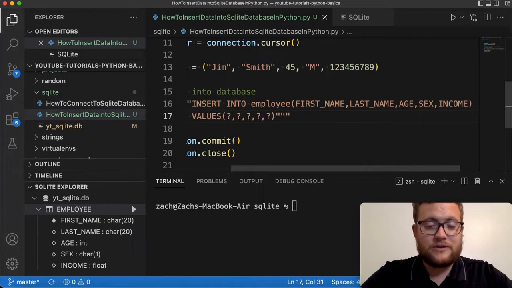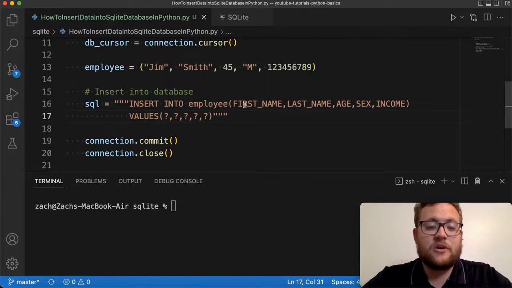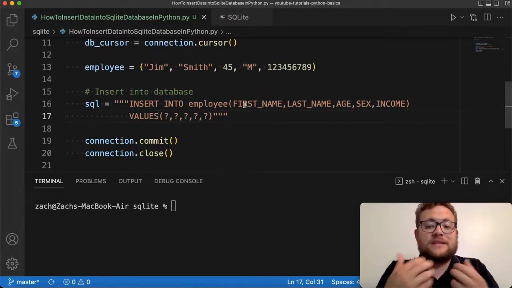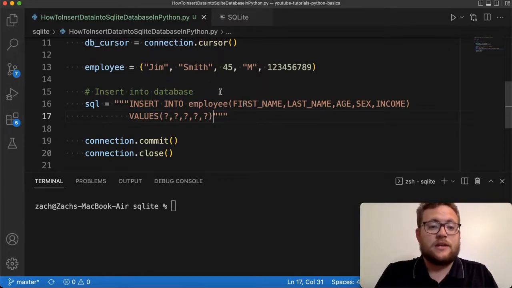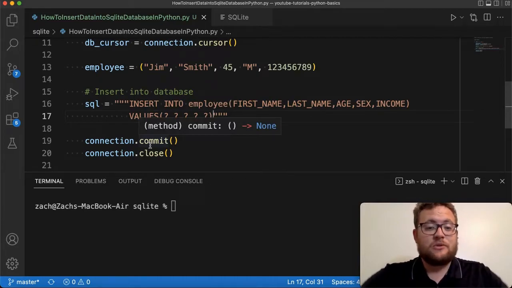And then we need to close it out. And so that is essentially it right there. That is our SQL command that we're going to use. So now how do we use this SQL command to inject this employee information into these values so that it actually executes the SQL command and then we can commit that into our database? That's what we're going to talk about now.